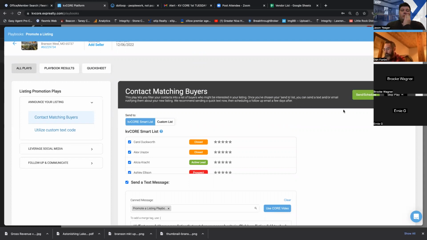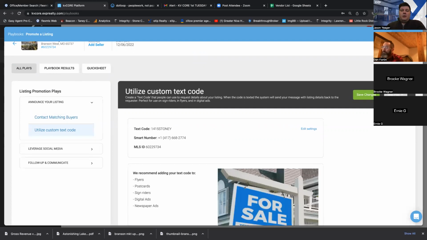So if you don't want to do any of this, if you've already done this before, you can just skip this play and go on to the next thing. And then it will just start checking off the different things that they want you to be doing in order to promote this listing. It's the whole playbook. You're going to go through the whole playbook. So then the next play is utilizing the custom text code.